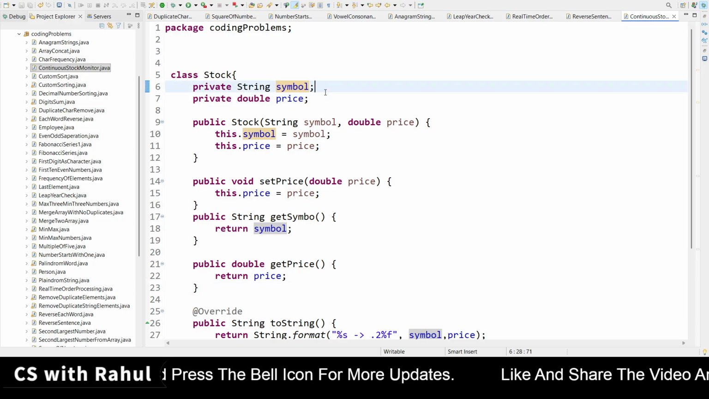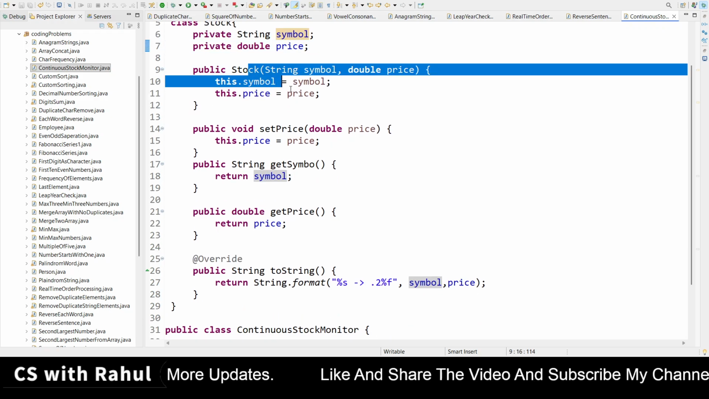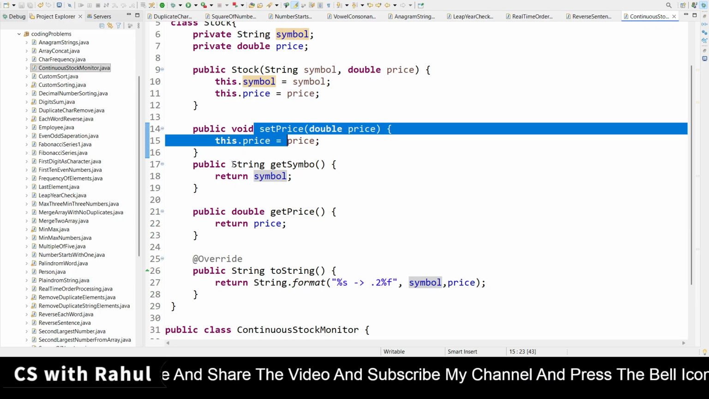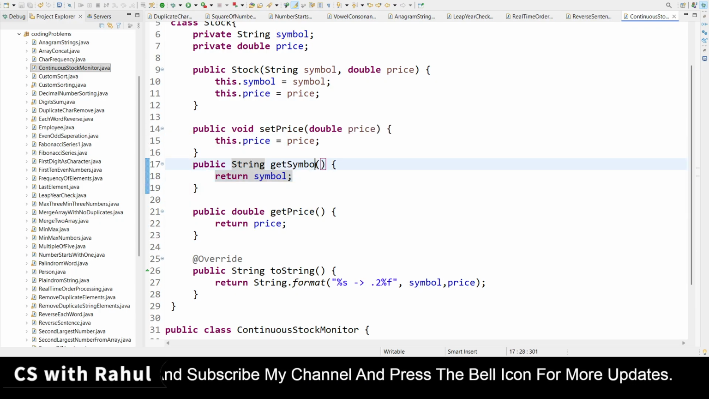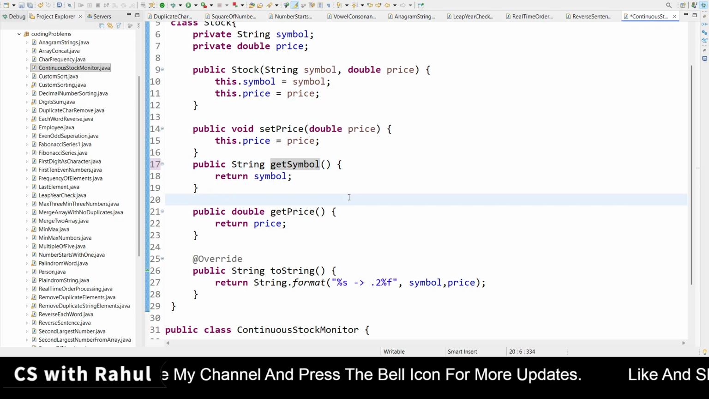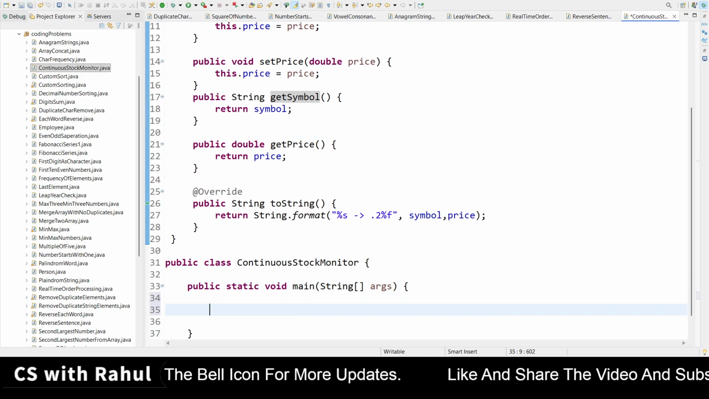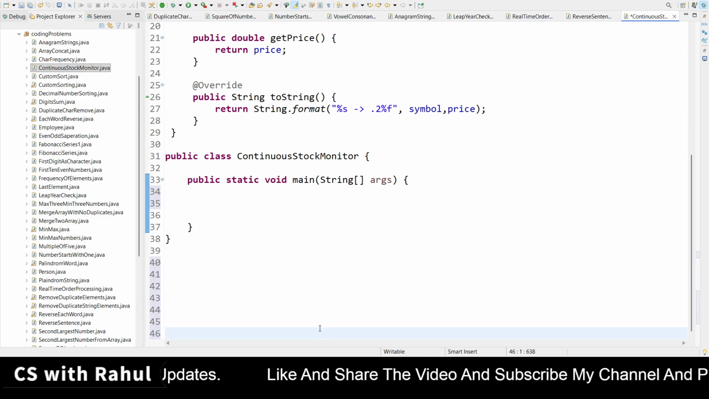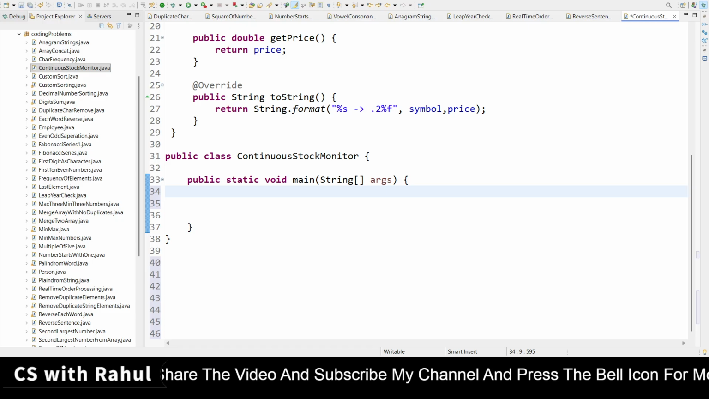Here we are storing the company name, here the price we are storing. I have created one parameterized constructor, one set method for the price, right? And after that get methods for all. Okay, next, now it's time to implement our logic according to our requirement. How can I do this?